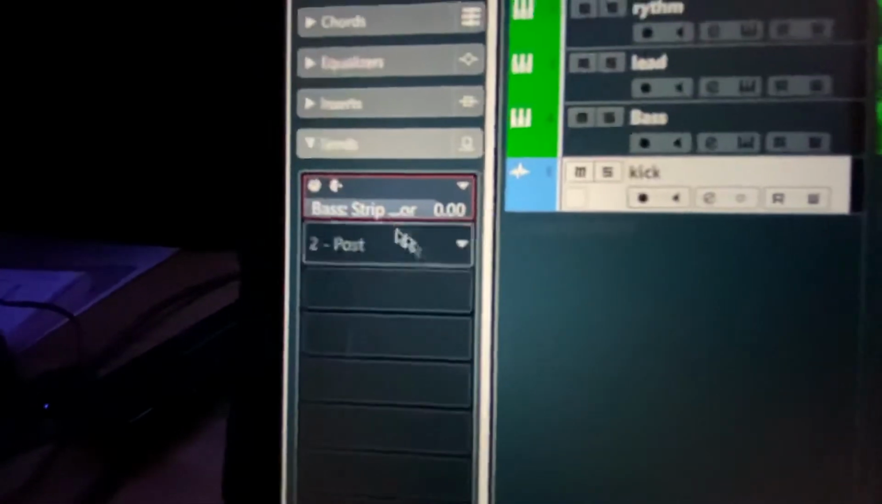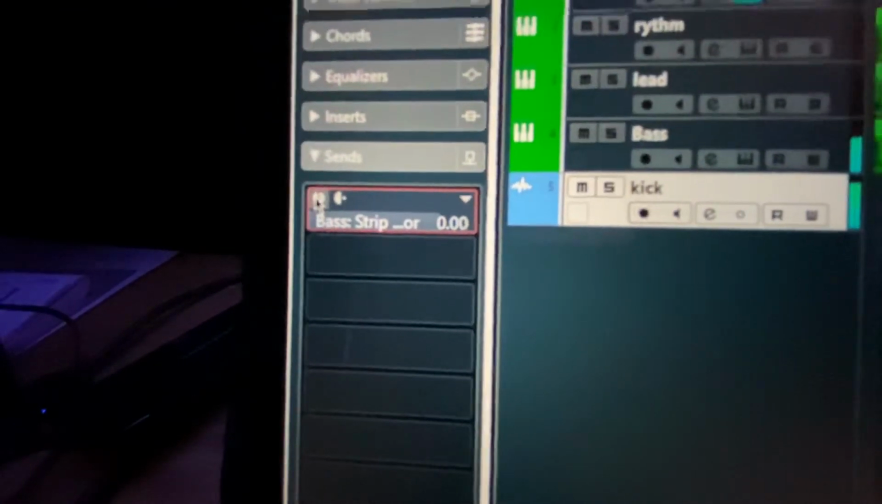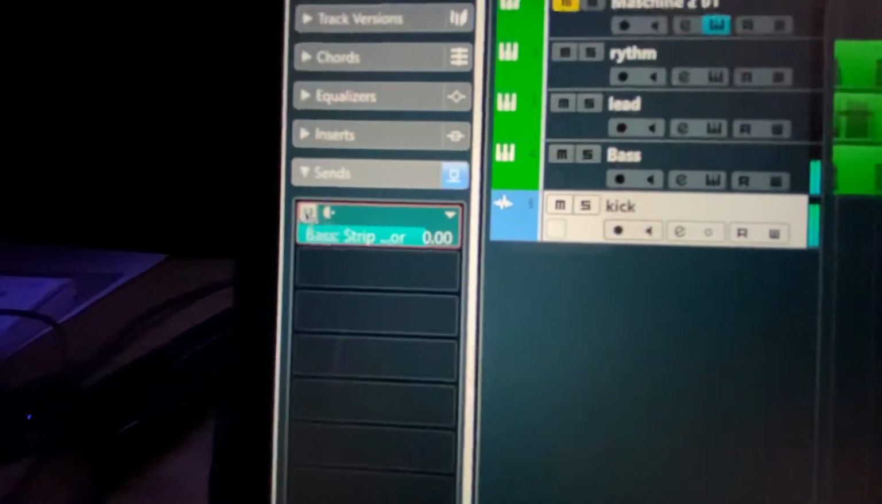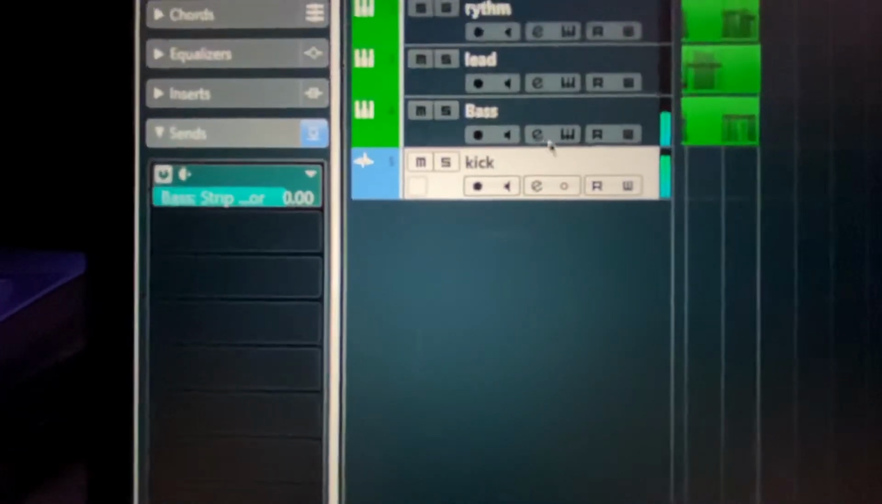Boom. Select that. I'm going to keep it off right now. This will activate it, as you can see. Keep it off. Play. And then you'll hear it when it comes in. And you guys hear it bumping a little bit.